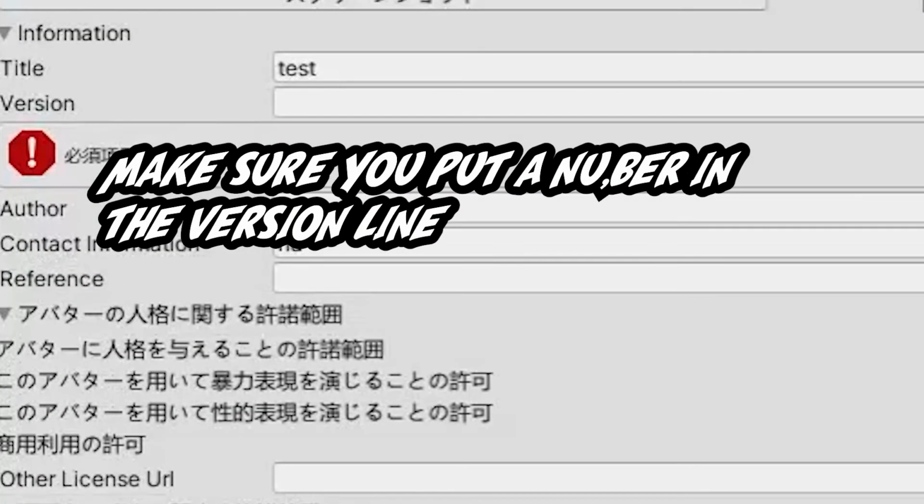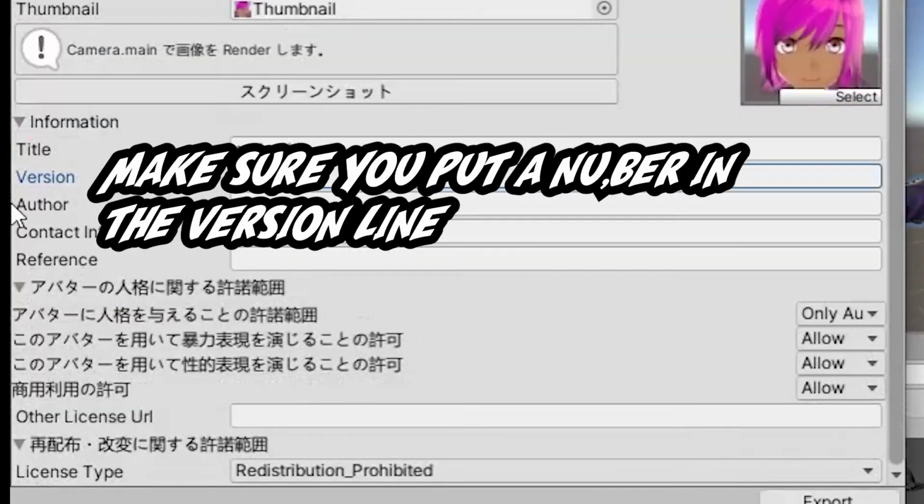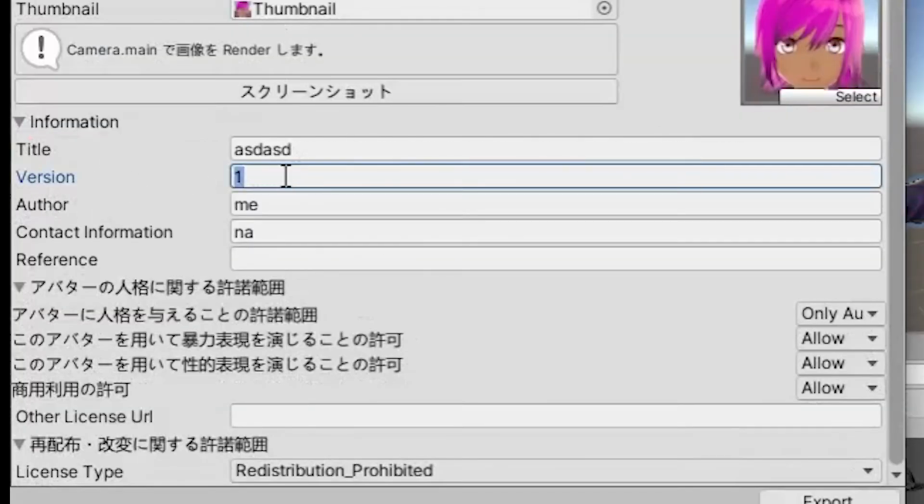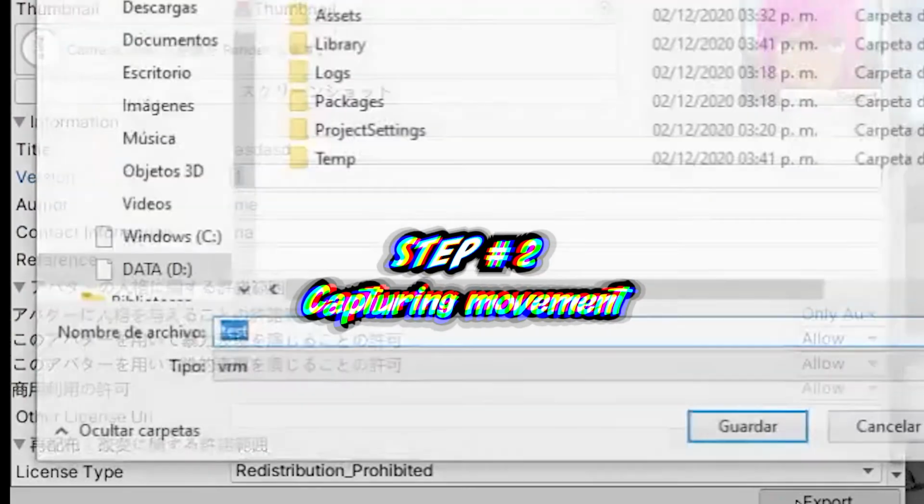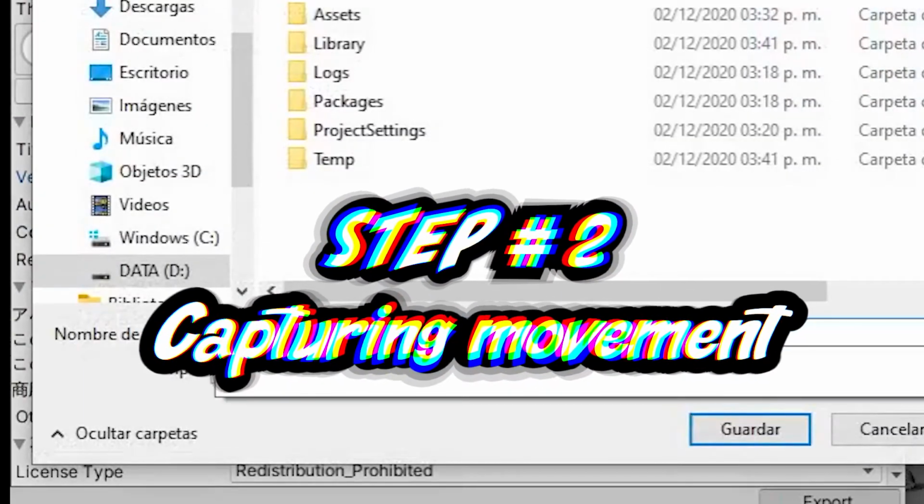Okay, you have a model. It's finished. You're happy. Now what? Well, now you need a way to capture the movements, right? Whether it's lips, head, whatever, and bring your character to life.